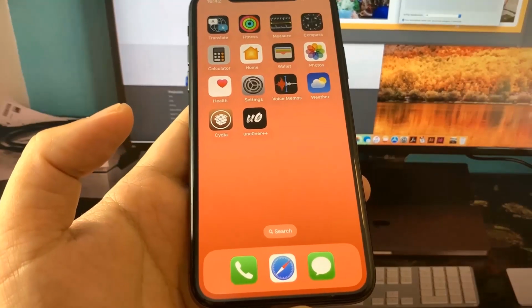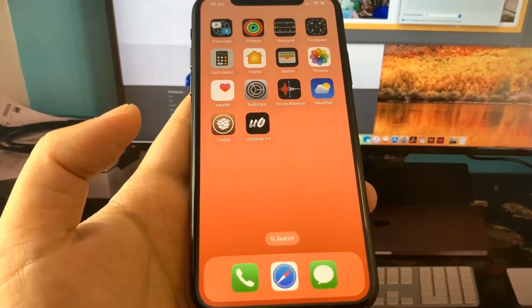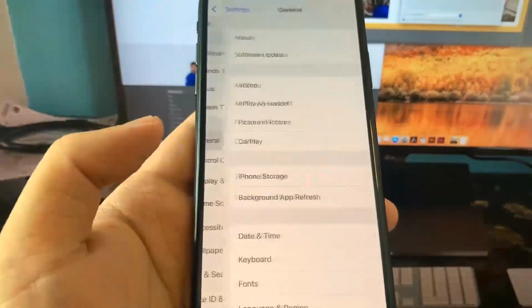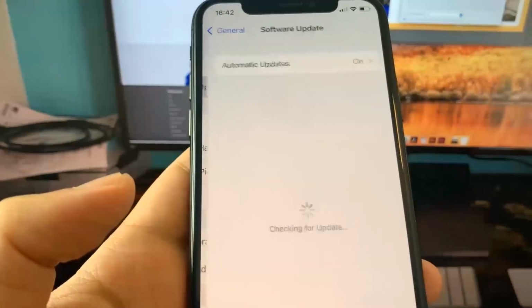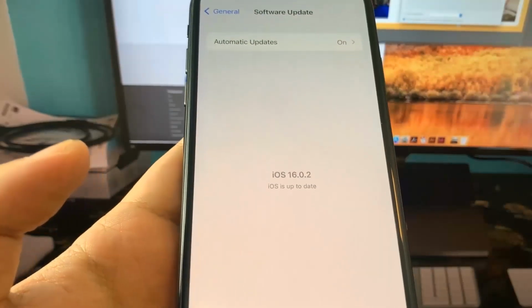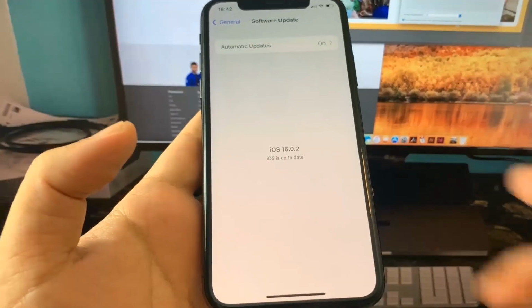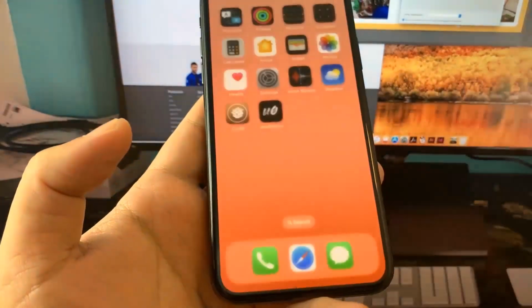Hey guys, in this video, I'm going to be showing you how to jailbreak the newest version of iOS 16.0.3, no computer needed. So I'm going to go over to settings and prove to you guys that I'm currently updated to the newest version. So as you can see right here, I'm updated right now. This will work on all the iOS 16 releases. So follow my tutorial and this is going to work for you guys.